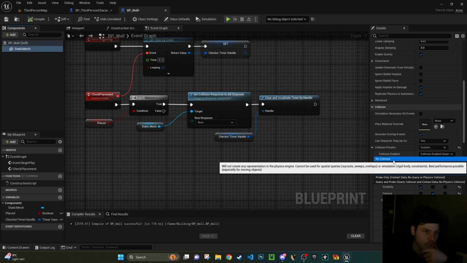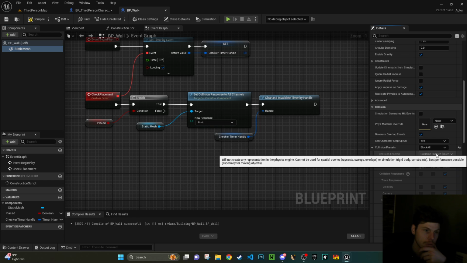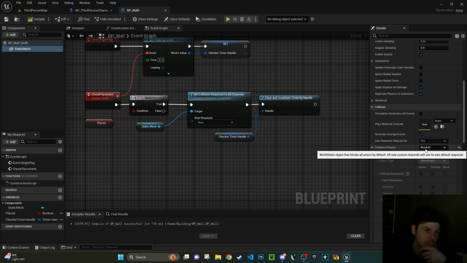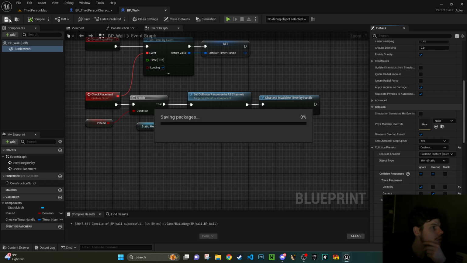I guess we could just set it to no collision instead and leave it on block all. Could we do that? I'm not sure why that didn't work, to be honest. So overlap, ignore, save.